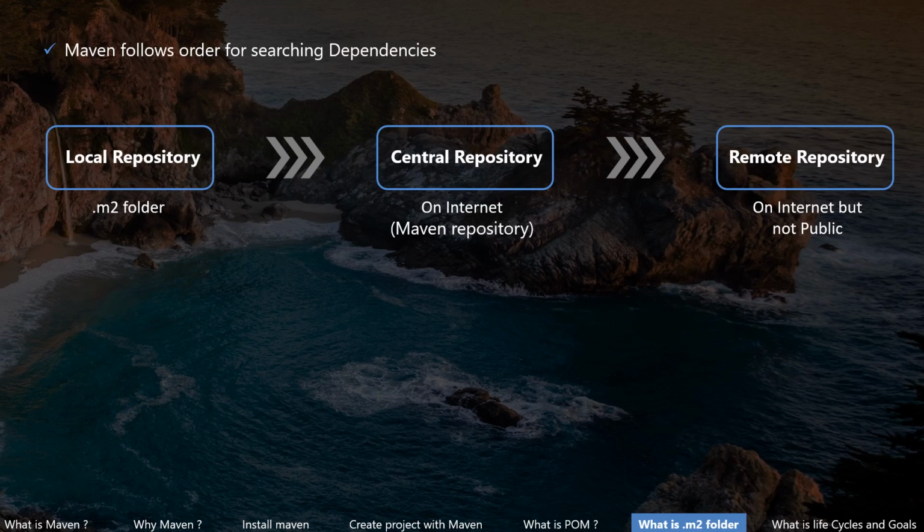If it couldn't find that library in your local, then it will move to the next step, and the next step is to look for that library in central repositories. If Maven couldn't find that library in central repositories, then it will move to the third option, which is to look in remote repositories. So first it will go local, then central, and then remote. And if it couldn't find the library in any of these three, then it will throw an error.